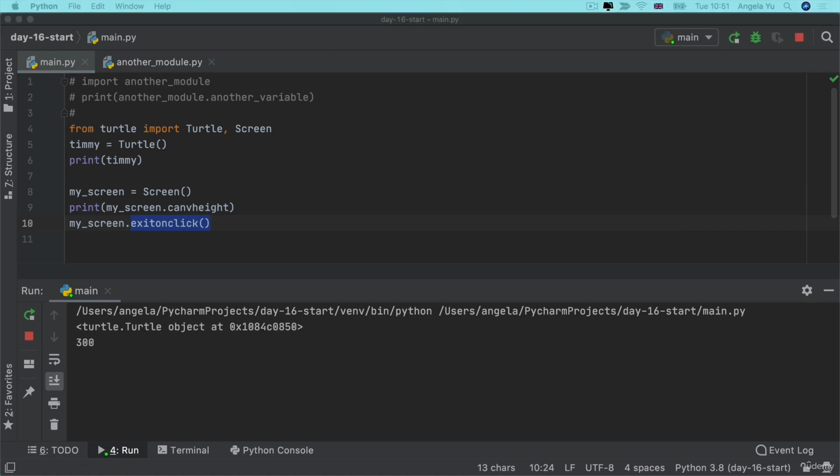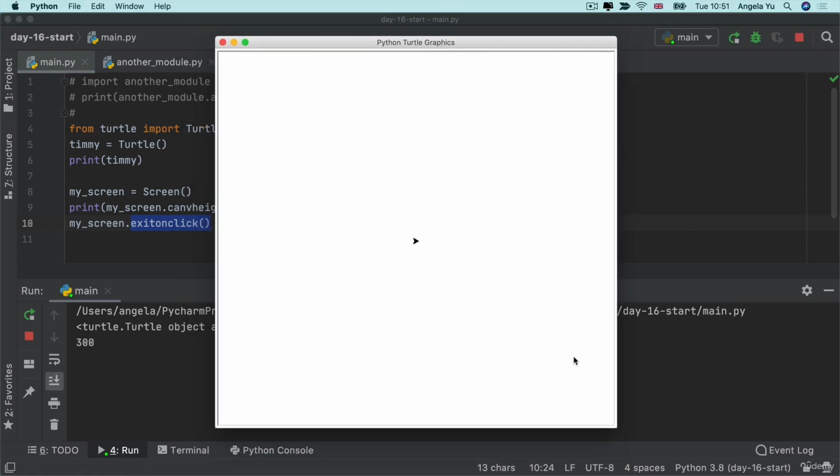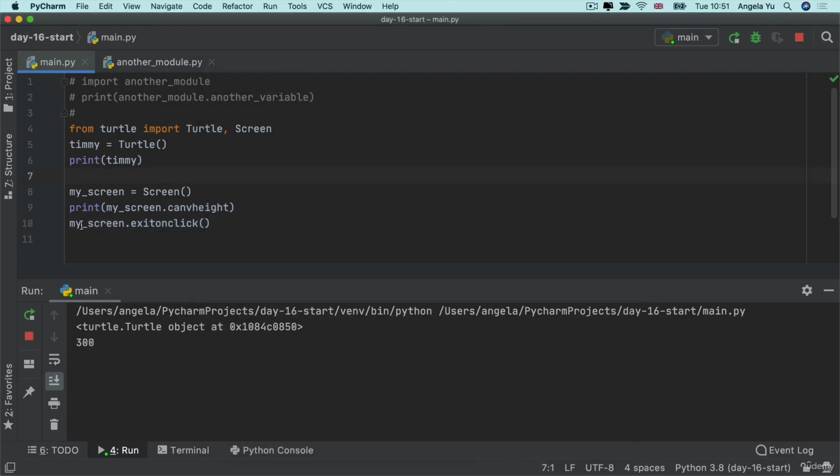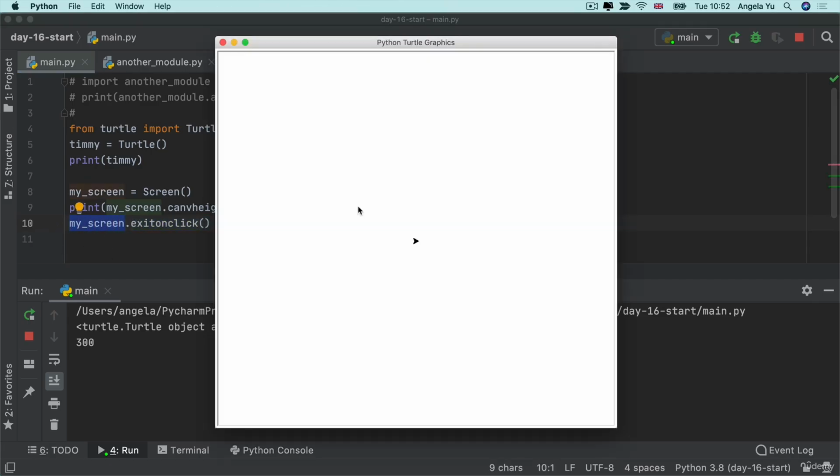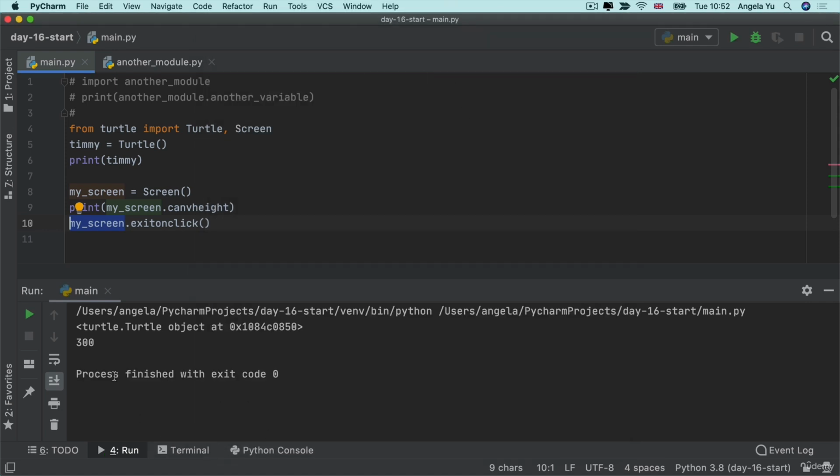So let's try this again. And notice how we've now got our screen show up, and this canvas has a height of 300 and a width of 300. But now we can see our turtle in the form of the arrow. So this is our little Timmy shown up in the middle. And our code is only going to exit when the screen detects a click, because we've called this function that's associated with the screen object. So now if I click on the screen, you can see process finish with exit code 0. Our code has ended and the screen has disappeared.